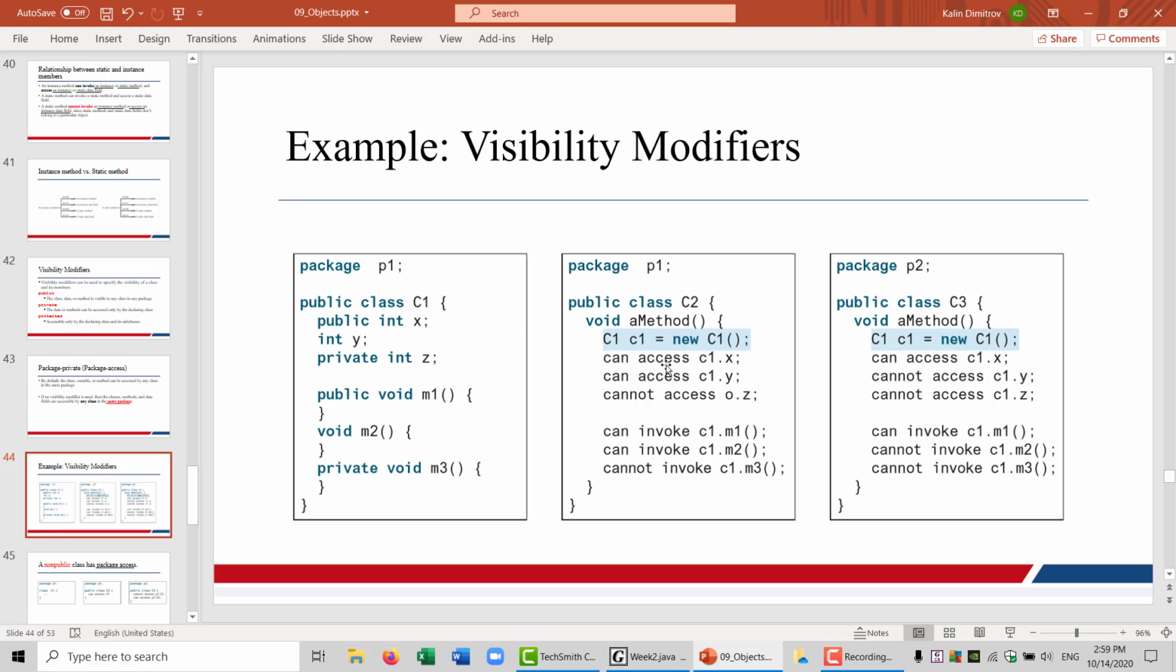The first two classes are part of package 1. The third one is part of another package, package 2. So in here we've got a class called C1 with a bunch of attributes and methods. We have a public variable x. We have a package-level variable y. We have a private z, and similarly we have the same thing with three different methods.